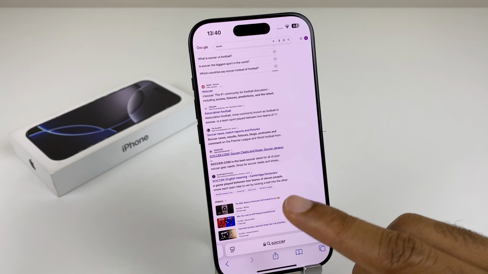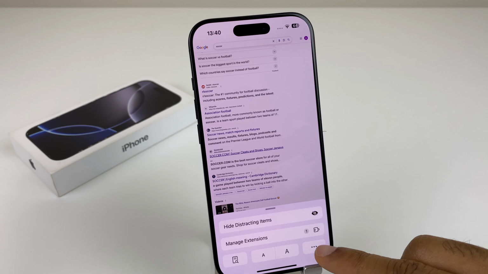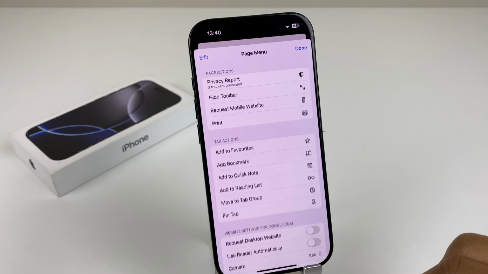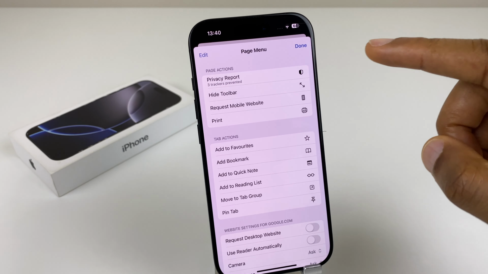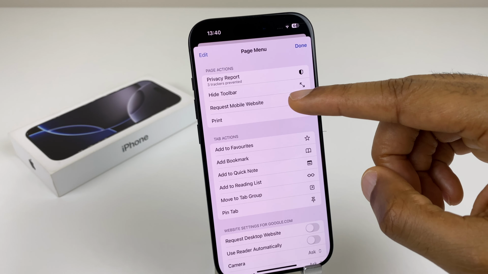All we need to do is go to the bottom and just press this options button here. Then go to the three dots. And just here we have request mobile website. Press that.